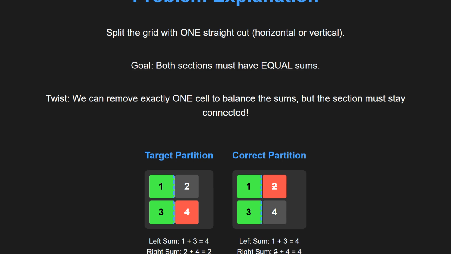Let's look at a concrete example. Imagine a 2x2 grid with values 1, 2, 3, and 4. If we make a vertical cut down the middle, the left section has 1 and 3, summing to 4. The right section has 2 and 4, summing to 6. They are not equal. But, if we remove the cell with the value 2 from the right section, its sum becomes 4. Now both sections have a sum of 4, and the remaining cell 4 in the right section is technically still connected since it's just one cell. So this would be a valid partition.